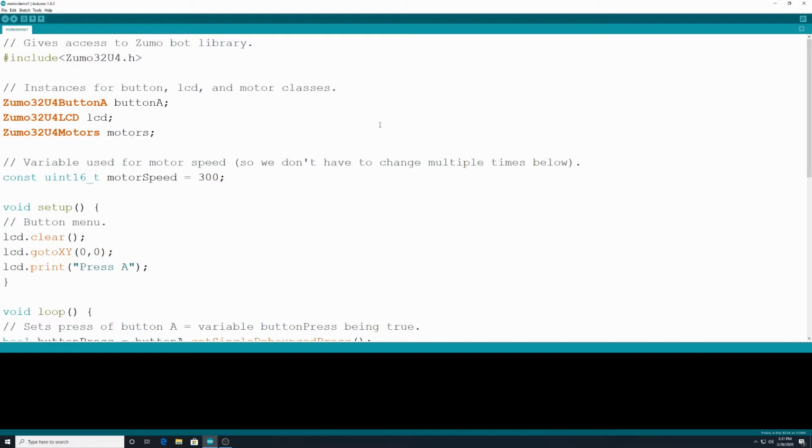Here is our code. It gives access to the Zumo bot library just like we've done the last several programs. So we want to include Zumo32U4.h. Down here we have our instances for our button. We're going to use button A just like last time. We're going to use our LCD screen just like last time. But here's something that wasn't there before, motor classes. We would add that by saying Zumo32U4Motors, and we're going to define those in the program by calling them just motors.